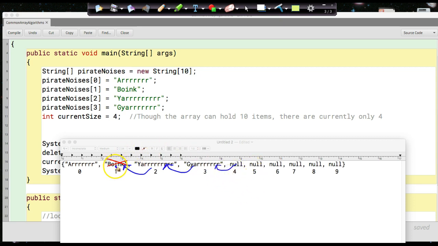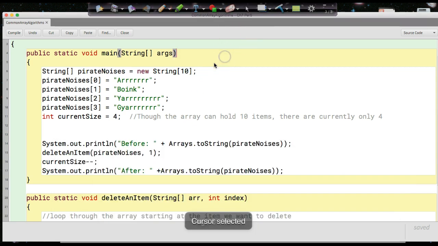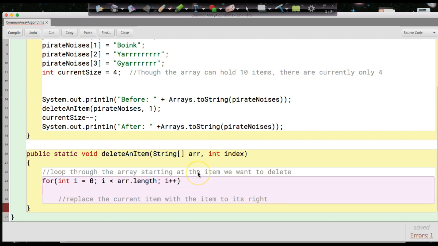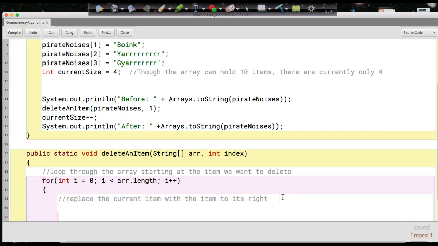So let's go through the algorithm to do that. First, I've got a method here, this is delete an item. It's going to take an array and an index and then loop through that array starting at the item we want to delete. So we'll start for int i equals 0. We'll go while i is less than the length of the array, to the end, and then i++ to increment it one at a time.